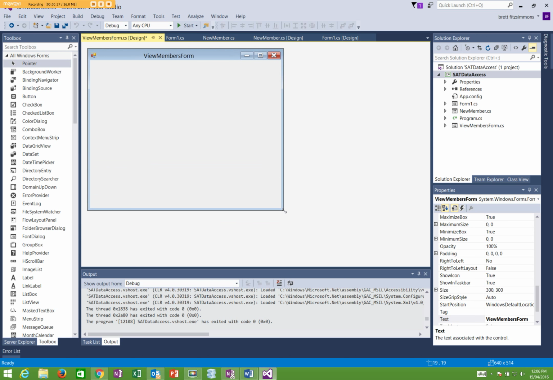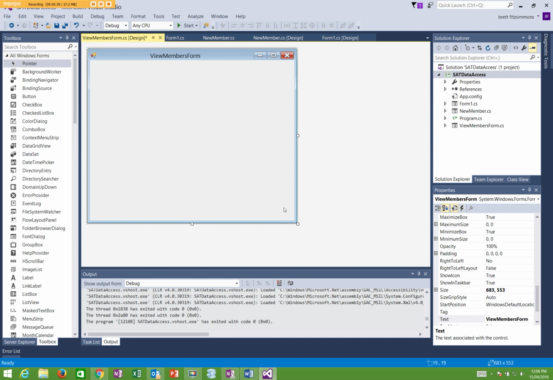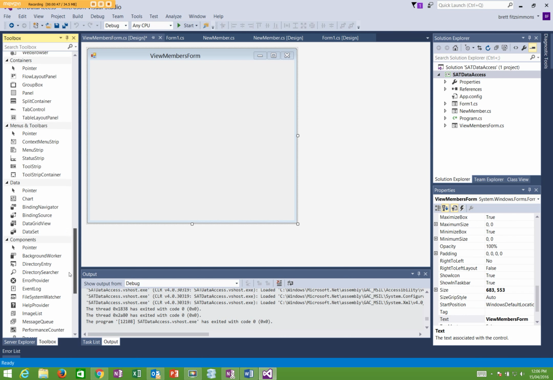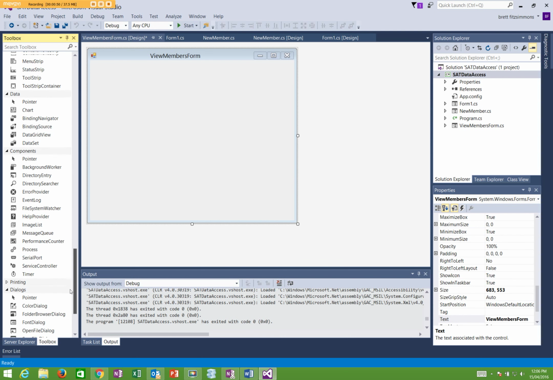Okay, and the View Members form is going to be pretty simple. It'll contain a data grid. We're going to do a bit of formatting, but it will use a data grid, which works a bit like a dynamic Excel spreadsheet. We're going to load the data into there. But before we do, let's stick a panel in to help organize our stuff.